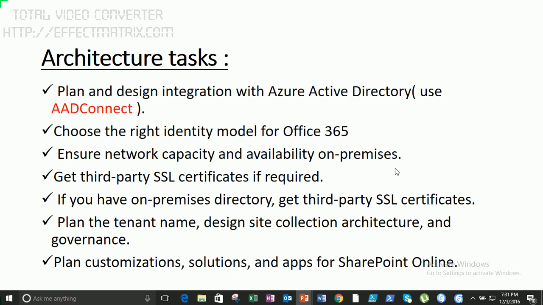Okay. I'll be speaking in detail about what those tools mean and how to choose the right identity model in my upcoming slides. And then of course you need to have some third-party certificates. So these certificates are required so that you integrate your on-premises identities with online. You're going to plan the tenant name. Let's say your company name is XYZ, right? So you need to make sure that your SharePoint tenant has that XYZ name on it, and you're the one who's going to design the architecture.